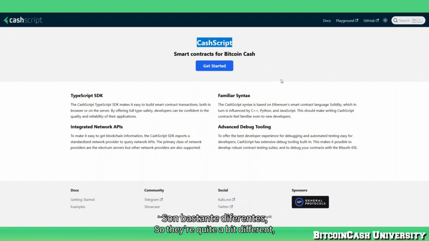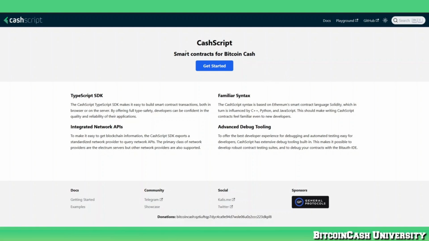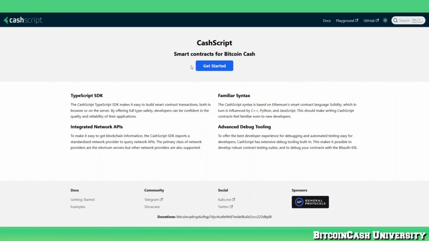So they're quite a bit different, but the core results of being able to do smart contracts on the chain are the same. If you've never done coding before, that's essentially what CashScript is: you're doing smart contracts on BitcoinCash itself. So this is the cashscript.org website.